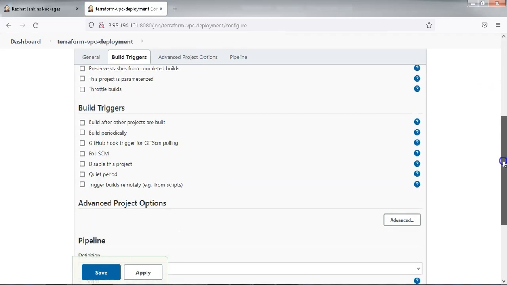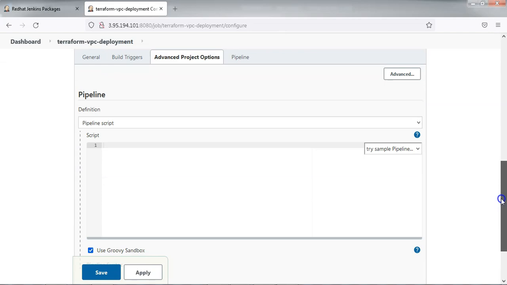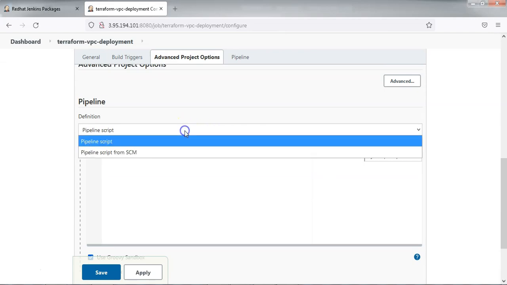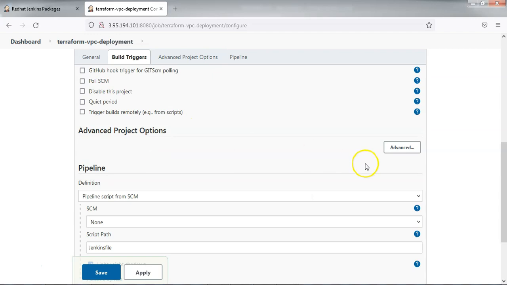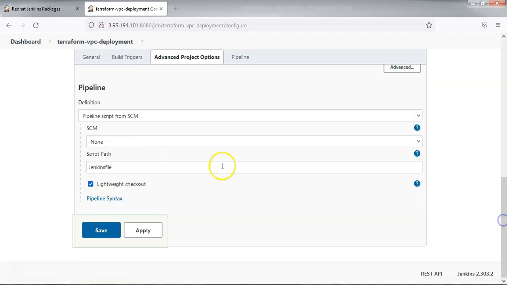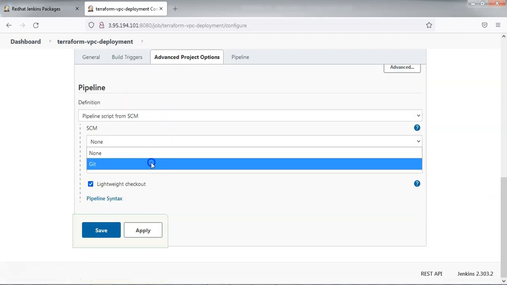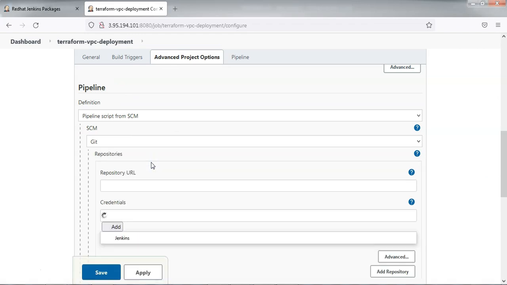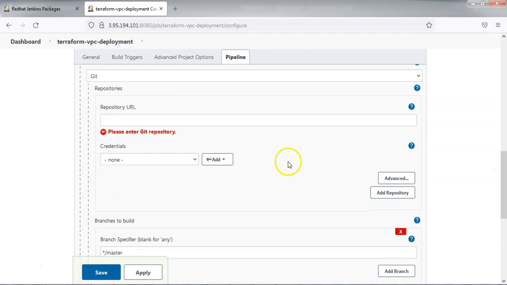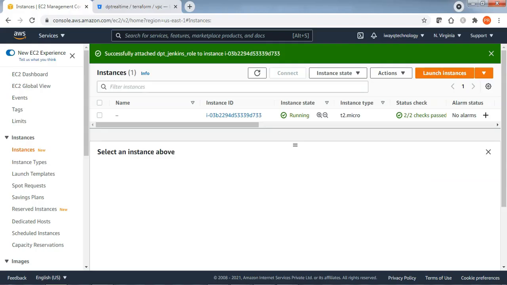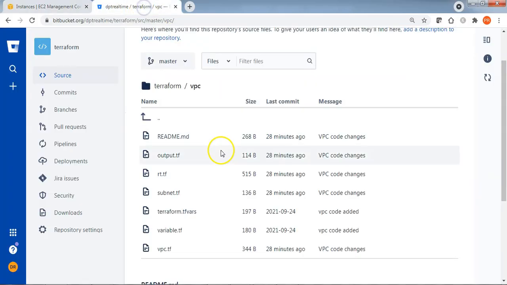Just scroll down. Specify which Bitbucket repository the pipeline code is available in. Select the option as Git. Then specify the Bitbucket repository from where the Jenkins file has to be cloned. Let me get the Bitbucket repository URL from Bitbucket.